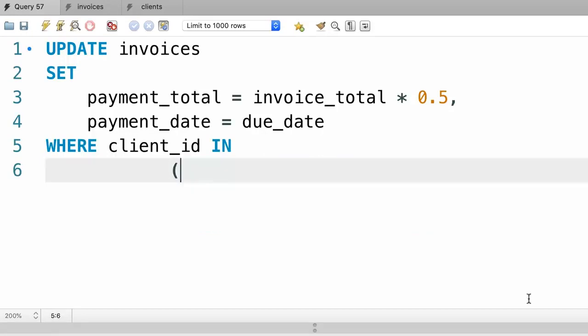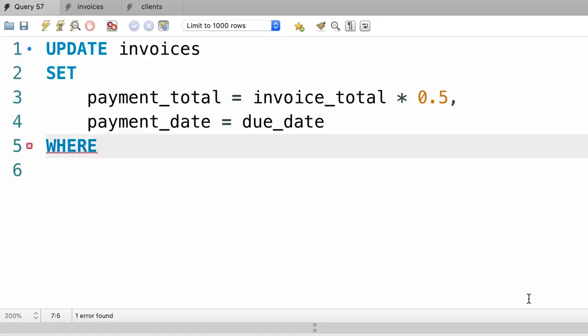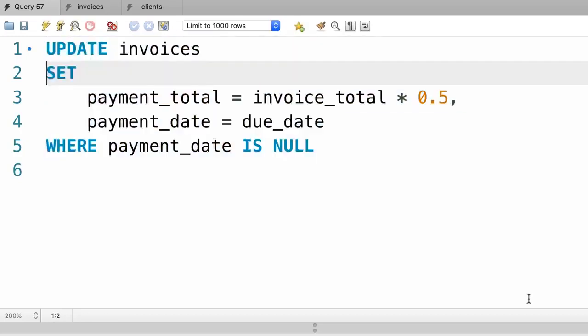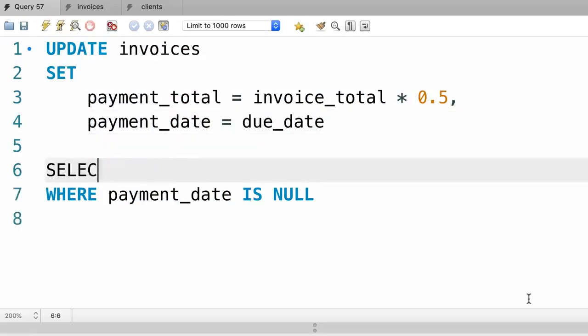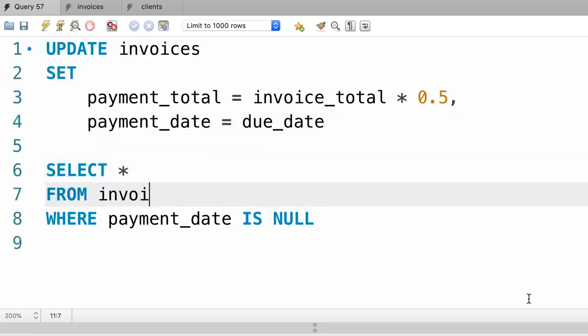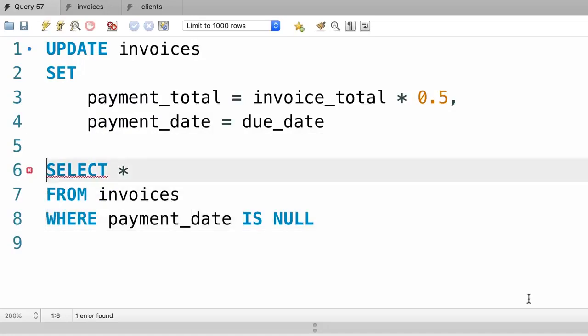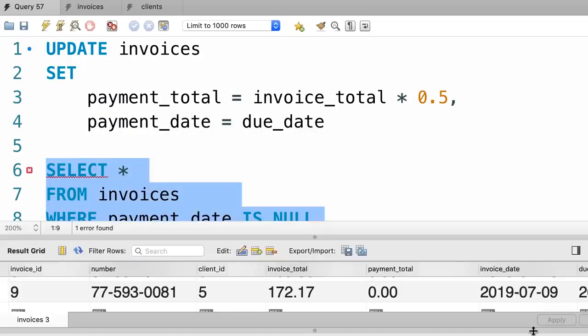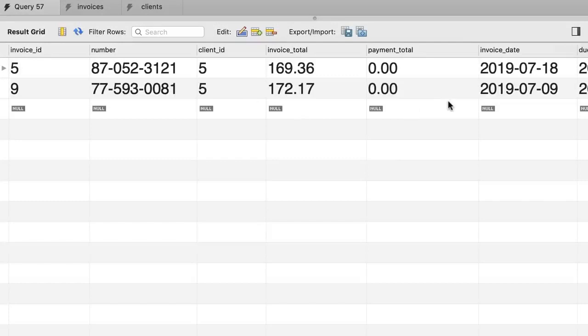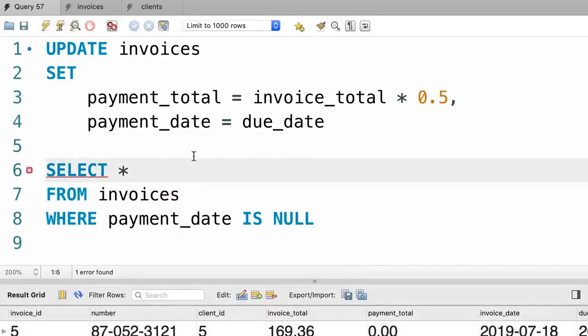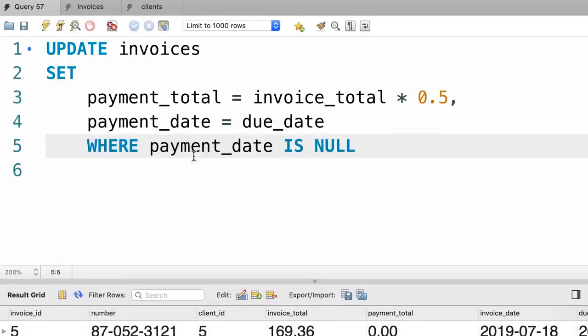Let me show you. Let's imagine we're going to update all the invoices where payment date is null. Before executing this entire update statement, I would run a query like this: select star from invoices where payment date is null. Now let's execute this query. These are the two records that don't have a payment date. So once we're confident that we're updating the right records, we come back here, get rid of this select statement, and just attach the where clause to our update statement.